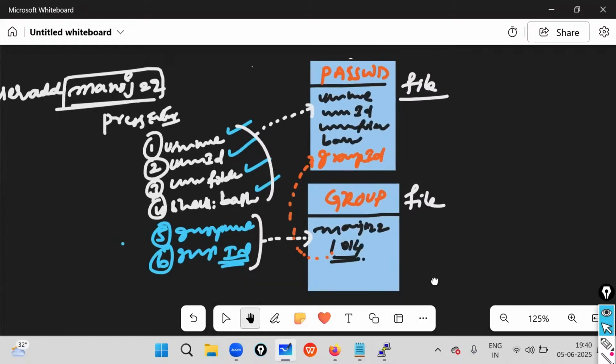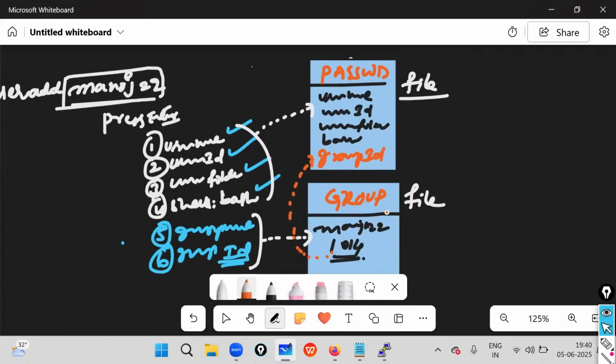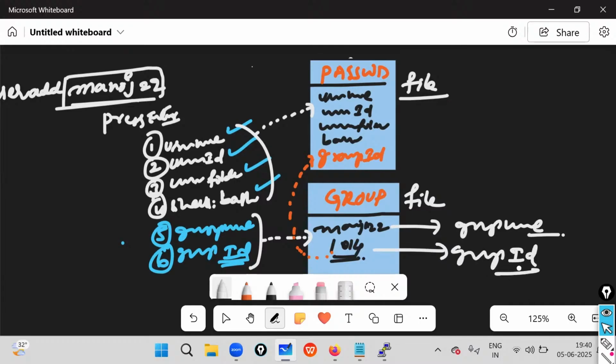Okay, sir, no problem. Sir, inside the group file we have an entry called manoj22. Is this a username or a group name? Yes, this is a group name. Then a group ID 1014. What is this, sir? This is a group ID. So inside the group file, we have a group name and a group ID.